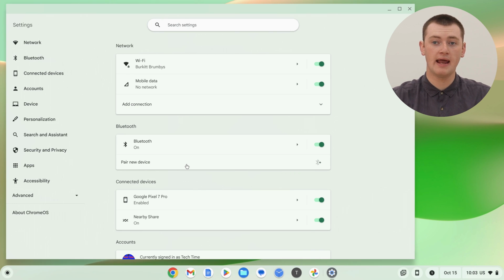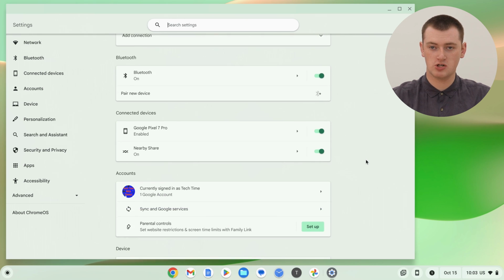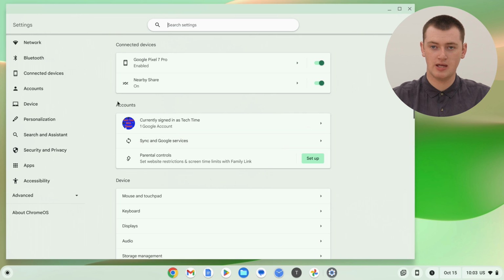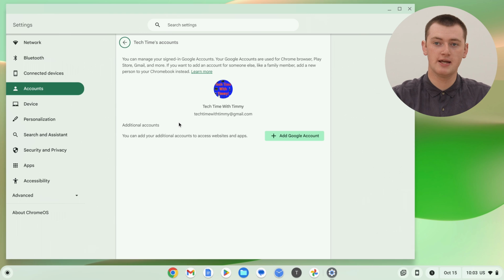And now, in the Settings app, you'll need to scroll down just a little bit until you get to the Accounts section here. And then, as you can see here, it says currently signed in as Tech Time, one Google account. So it'd have your name and your profile picture there, but for Timmy, that's what it says. So we'll click on this menu option here.